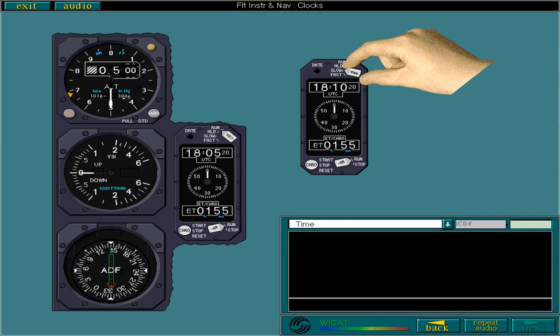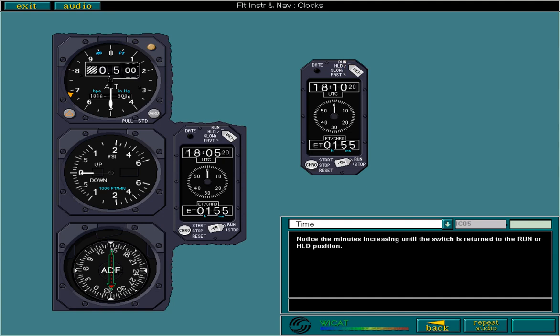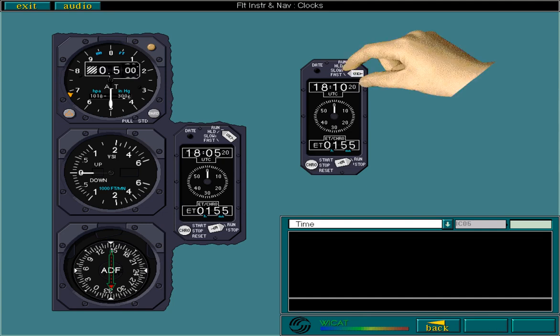Notice the minutes increasing until the switch is returned to the Run or Hold position. To change the hours, the switch must be in the Fast position. Select the GMT switch to see this happen. Notice the hours increasing until the switch is returned to Run or Hold. Take care not to let it rest in Slow.